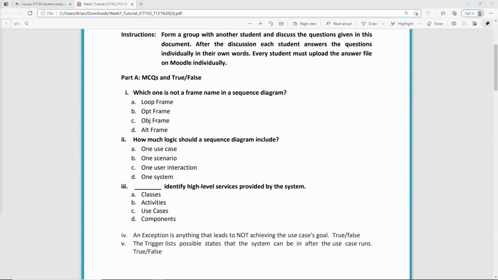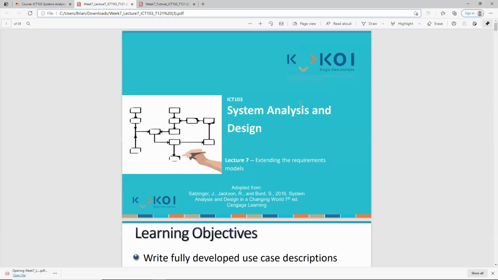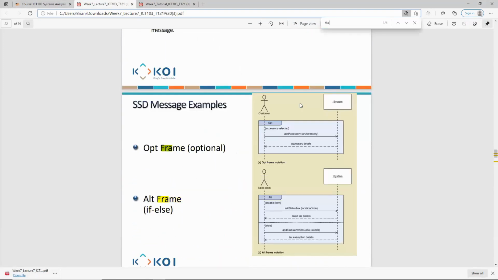Hello? Give me the answers for the first one. What do you think about the first? So what kind of frame names do we have in the sequence diagram? If you see your lecture note today, frame. Okay.